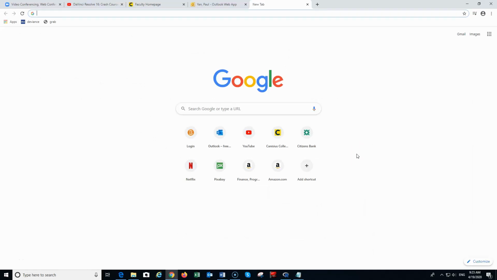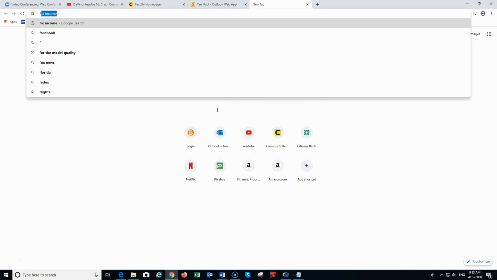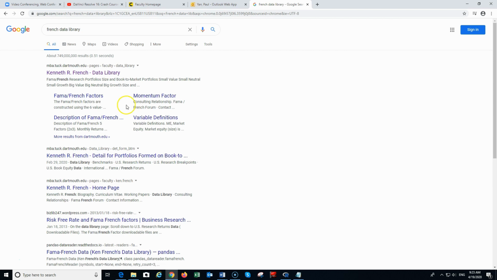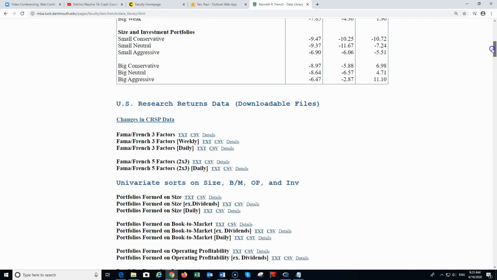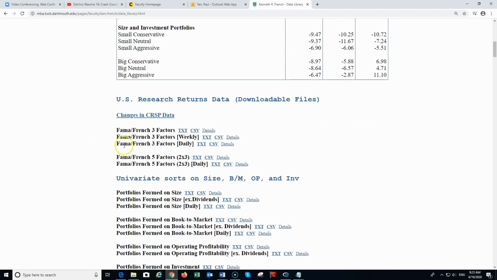We can get the data from Professor French's data library. So we simply type French data library. Then here is the Ken French data library. Just click here. So this is the Professor French data library. Okay, so we go down here. So this is the three-factor model. We choose the most used frequency, which is monthly. So this is TXT, CSV. Let's choose CSV. This is the monthly time series.